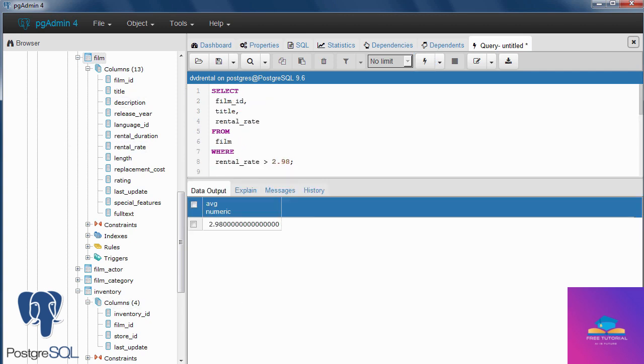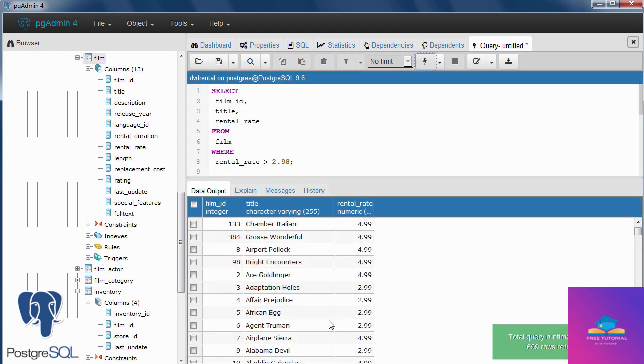So I've implemented this query here to find the films whose rental rate is higher than the average rental rate. You can see here I've used the greater than sign. So I've said select the film ID, title, and rental rate from this film table where the rental rate is higher than 2.98. 2.98 was the average we found. So let me run this so we can see what it outputs. So this is the output from this query. You can see these are the rental rates.